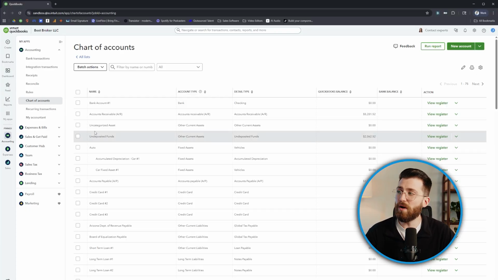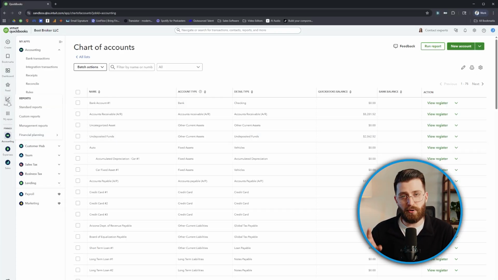In order to preserve the data that you already have in QuickBooks, we're just going to take what's already there and turn it into something new, into a new structure, really. So in order to identify what's currently in QuickBooks, we're going to pull a profit and loss report.